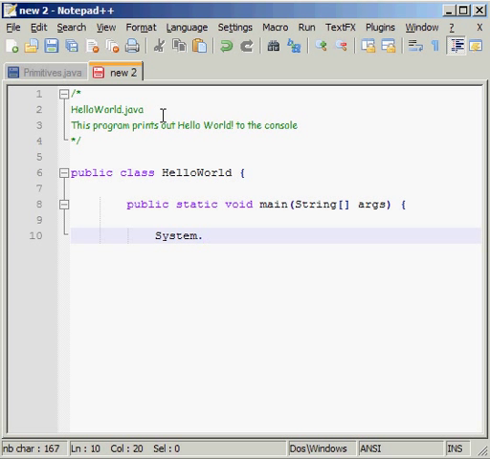dot out, dot println, LN short for print line, left parenthesis, and then quotation marks, and then what you would like your script to say. For this one, I'm just going to type Hello World. You can make it say whatever you want. Then end your parenthesis, and then end your quotation.